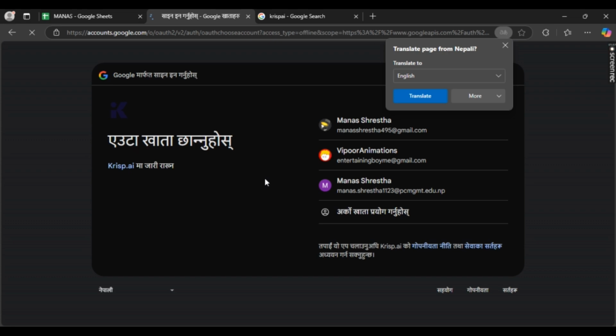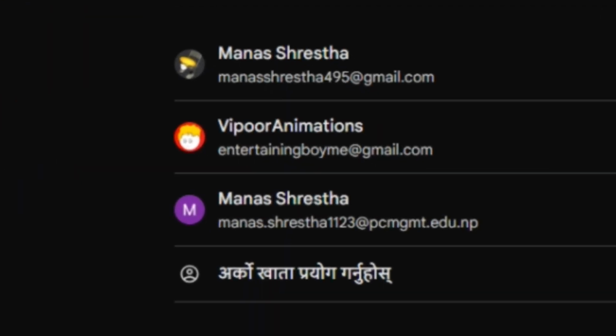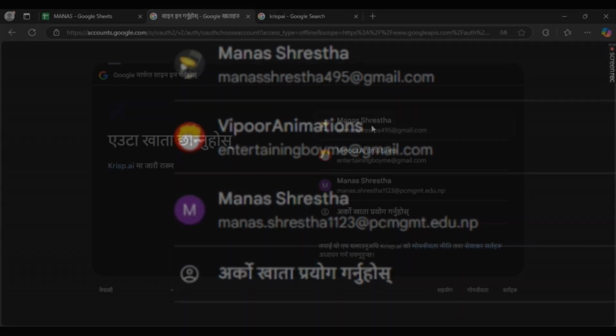Now after a while, this will open up a page where there are various Gmail accounts open. So click on the one that you have already signed up with. And once you've got that, you should be logged in easily, just like that.